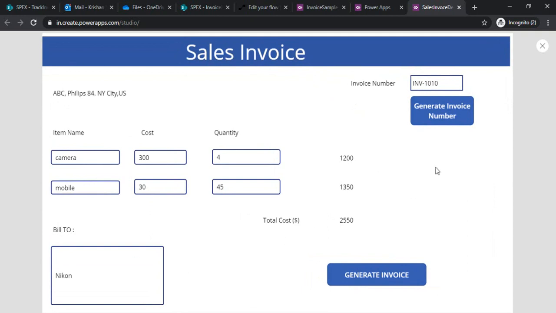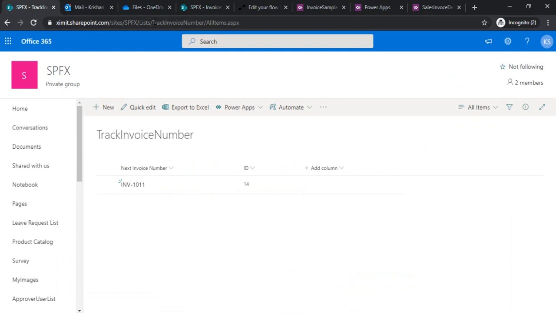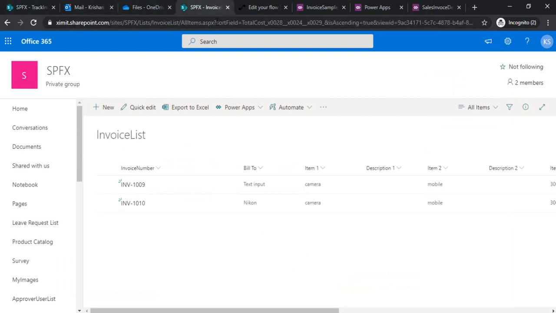So we created this invoice generation form where we have this button, on click of which this invoice number gets generated. So this is how these invoice numbers can incrementally get saved into the SharePoint list. And once a person clicks on generate invoice, then the data gets saved into the SharePoint list. So I can show you that. So these are lists, the data gets saved over here.